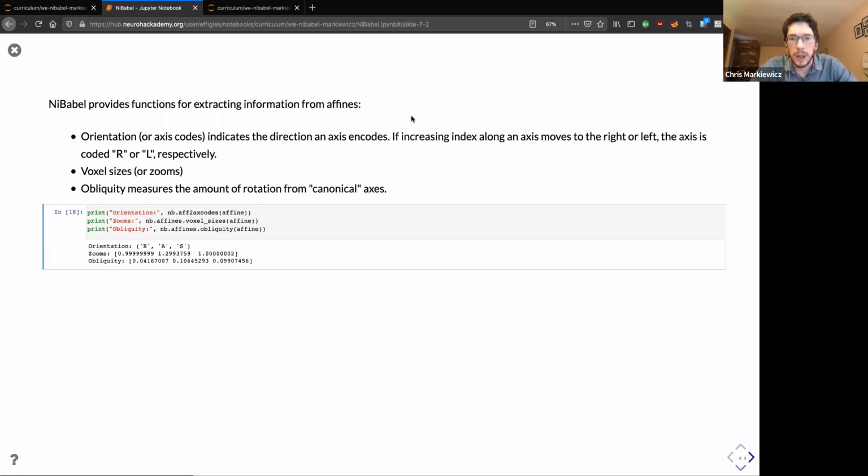Orientation is encoded so that if increasing along an axis moves to the right or left, the axis is encoded RL. And that uses the aff2axcodes operation. We can also fetch the zooms or scaling factor directly from the affine using the affine's voxel sizes.